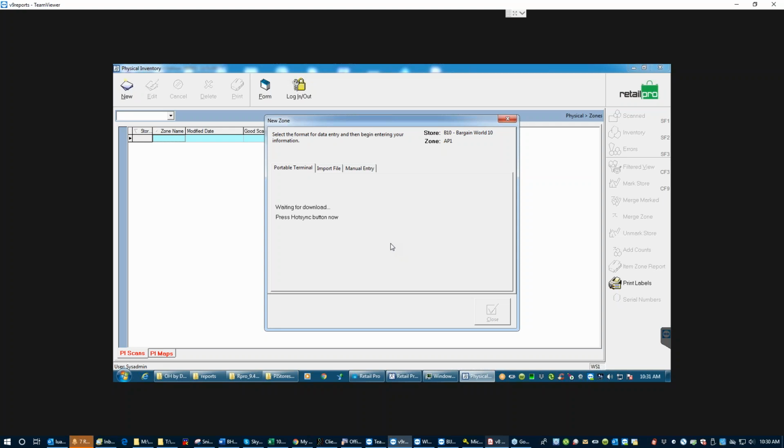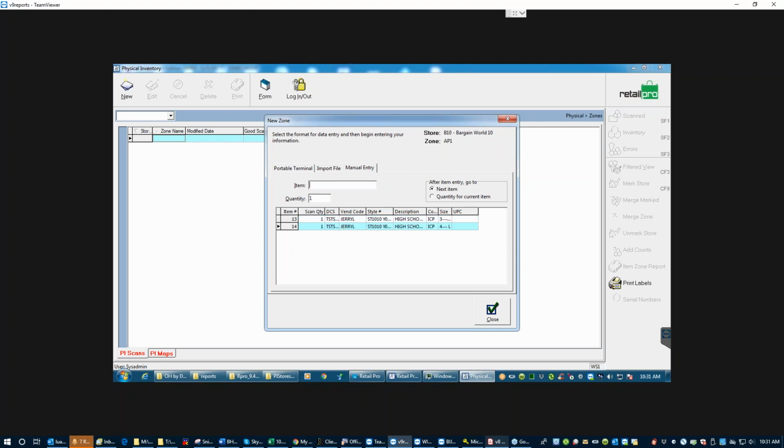We do not have that hooked up to show, but you will download the zone. As long as you get the zone downloaded. I'm going to fake download here. So I'm going to actually enter some items as if I were scanning them, just so I can create a zone.